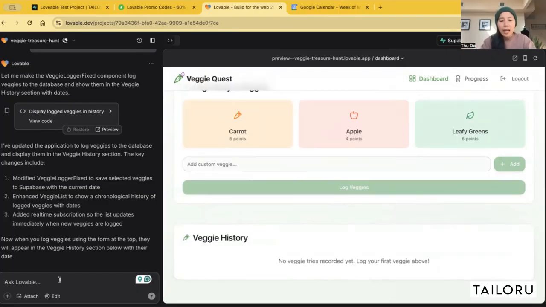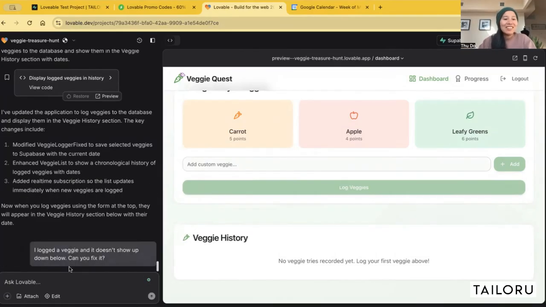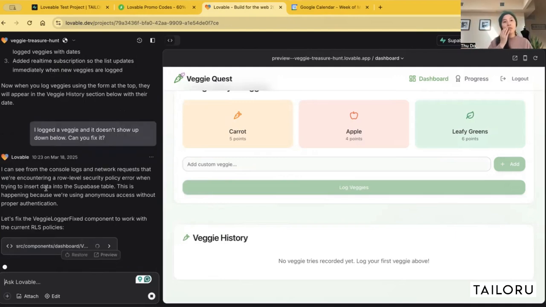I wonder why. I'm going to say I logged a veggie and it doesn't show up down below. Can you fix it? It just amazed me how simple this is. It takes a few rounds to just play around and actually get something to work. But through this experience too, you can really learn what the program is doing.